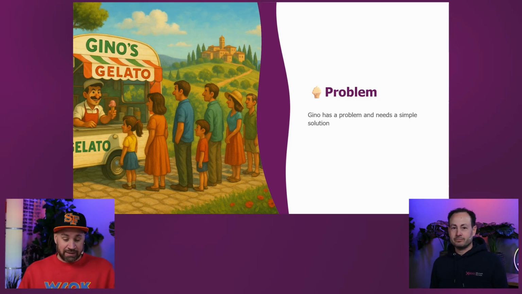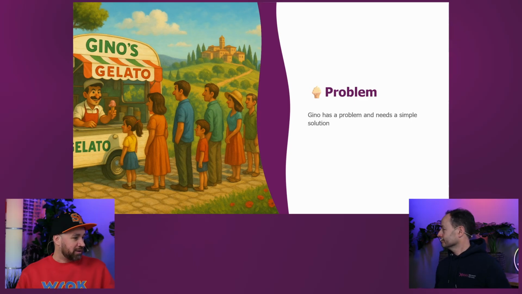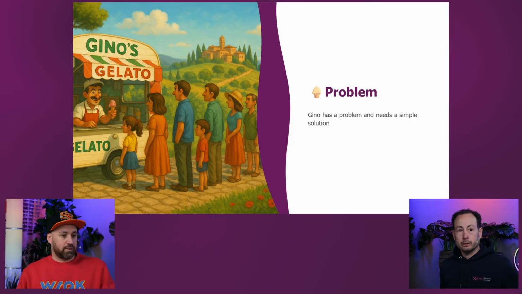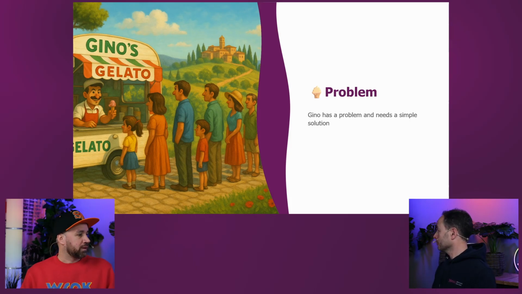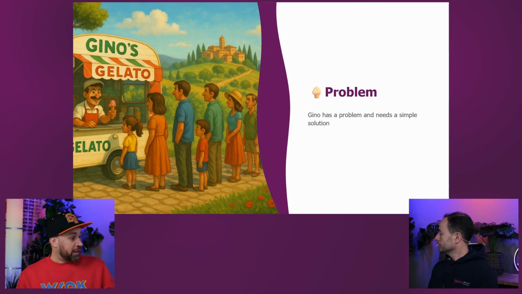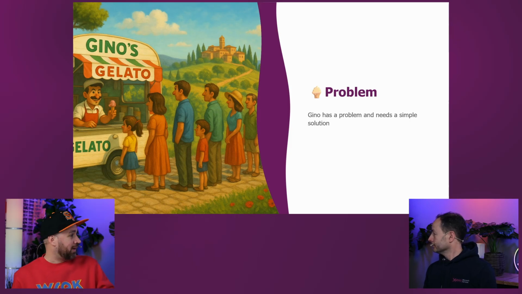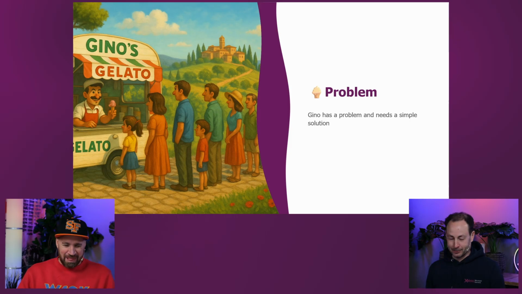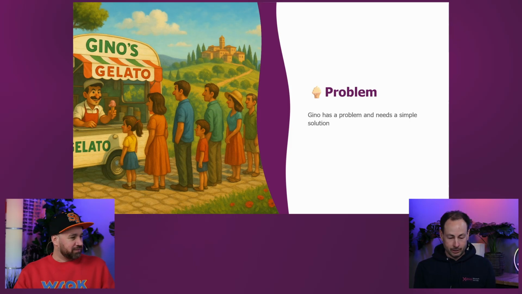Gino's Gelato has some problem now because it needs a simple solution. It starts to have a long queue outside his shop, and we need to manage the orders. People are getting impatient, right? They're waiting in the line, and they can't even see what he has in terms of ice cream. Gino is also a rich guy now because he sells a lot of ice cream. So this is why he came to us and asked for our help. Now he has money to hire us. Exactly. So yeah, we get started.